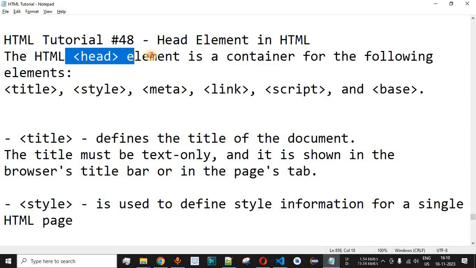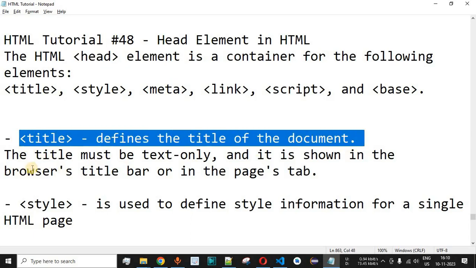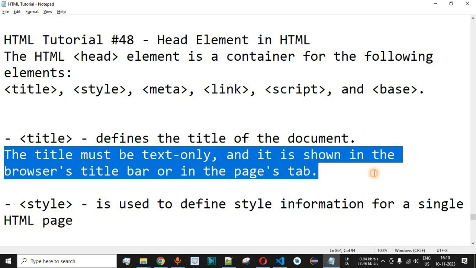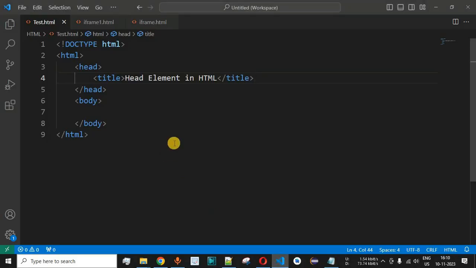And guys, the head element itself must be defined inside the HTML tag. Now guys, one by one we are going to see all these tags. So first of all, the title tag. It defines the title of the document, and basically the title must be text only, and it is shown in the browser's title bar or in the page tab. We have already seen this in the previous videos as well.